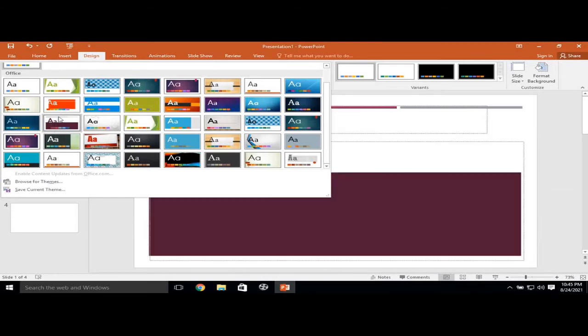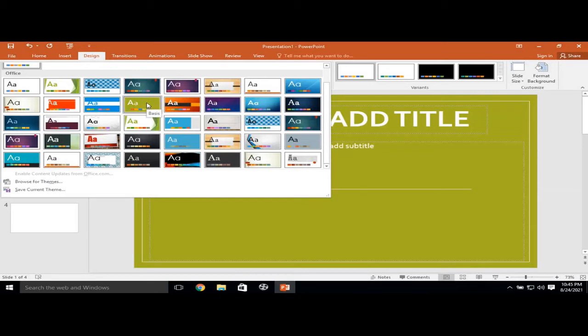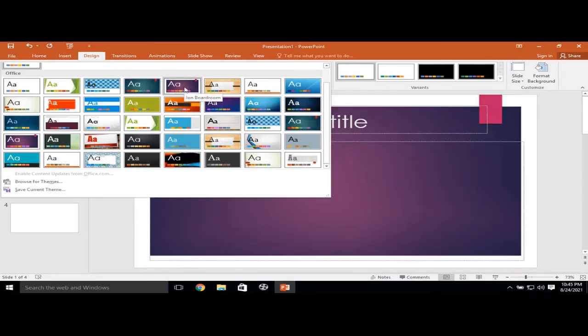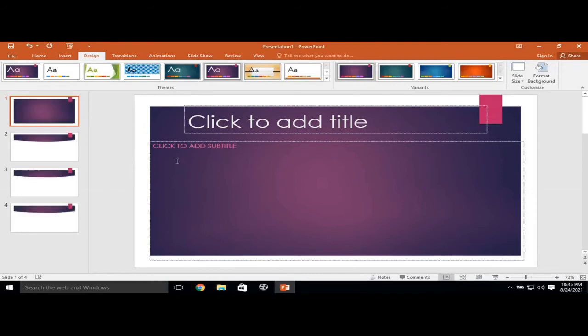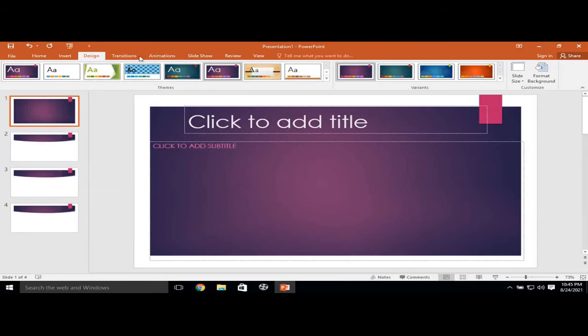Like here, whatever the theme that I am placing the cursor on, it shows the preview in the background. So let's say I am going for this one. When I click on it, it is applied to all the slides in my presentation. Although in the beginning I have created a blank presentation, later on, as I have decided to apply a theme or a design template, that will be applied to my presentation.